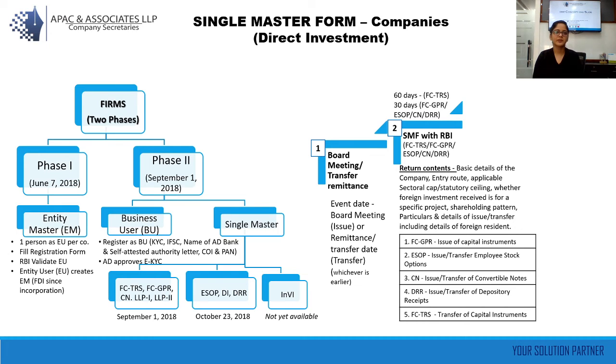Now, the purpose and timeline of each return are: Form FC-GPR is required to be filed within 30 days from the date of issue of capital instruments. Form ESOP within 30 days of closure of the issue. Form CN within 30 days of issue or transfer of the convertible notes. Form DRR within 30 days of closure of the issue of the Indian depository receipts. Form FC-TRS to be filed within 60 days of transfer of capital instruments.